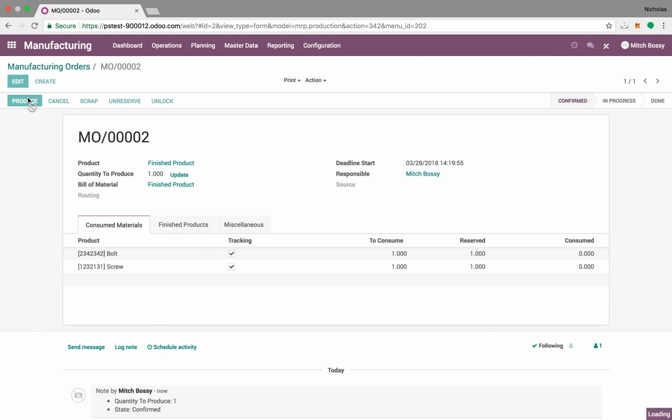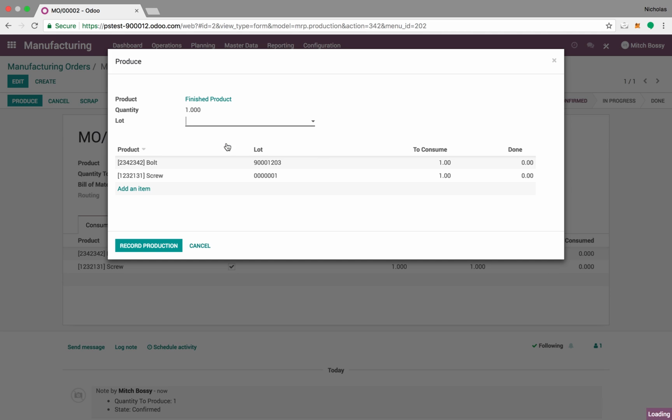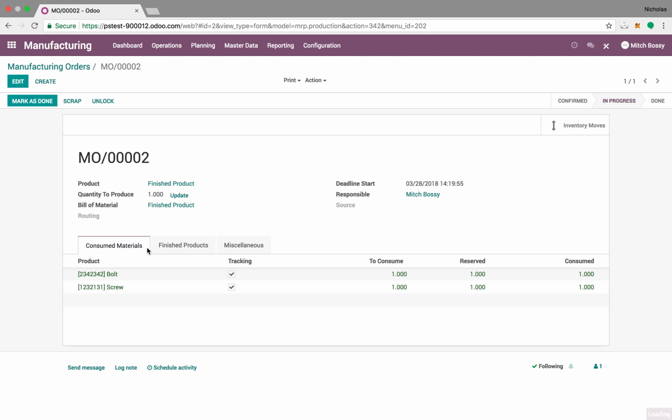Once I produce these, it's going to tell me create a serial number for your new product, which I just did, and confirm that these are the 2 products and lot numbers which you want to pull from in order to consume these and produce that. Record production, mark this as done, voila, that's been completed.